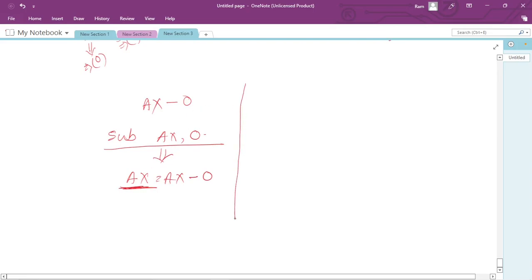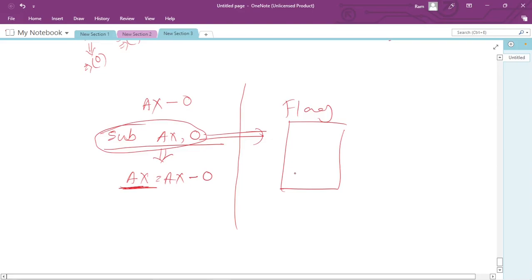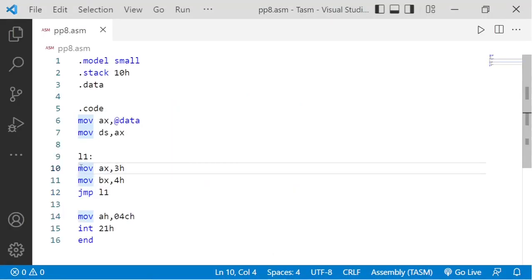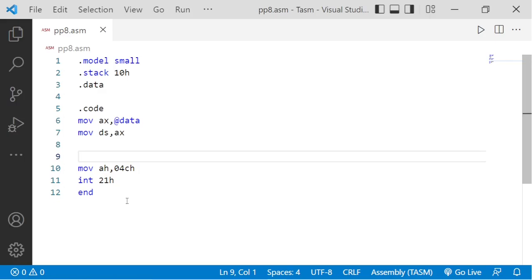Let's see how this subtract instruction changes the values of the flag registers. Then we will make use of conditional jumping. Let's first see how subtract changes the content of the flag registers. Subtract is not the only instruction that changes the content of the flag registers; it could be any other instruction. I'm just using subtract as an example. I'm erasing these labels for the time being just to make it clear.